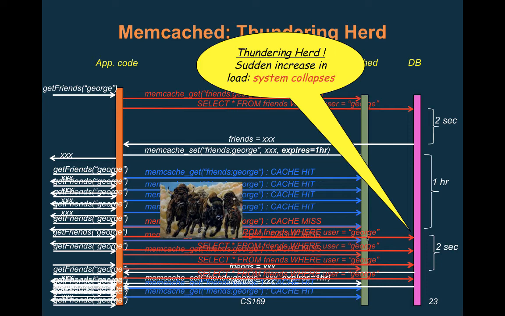So in some way, your optimization misfired. It worked for a while, and then when it stopped working, the whole traffic ends up hitting your database. I'll talk some more about what to do in this case, but do you have any questions about this scenario?